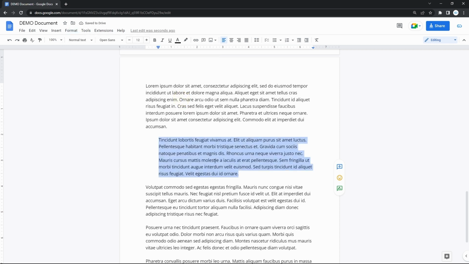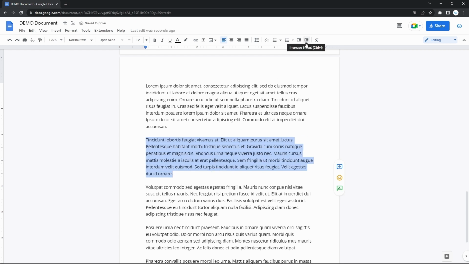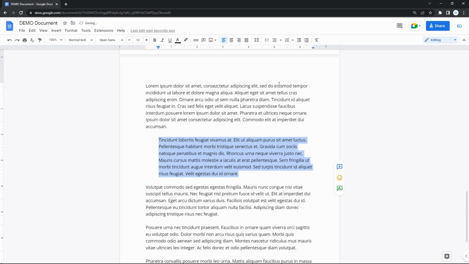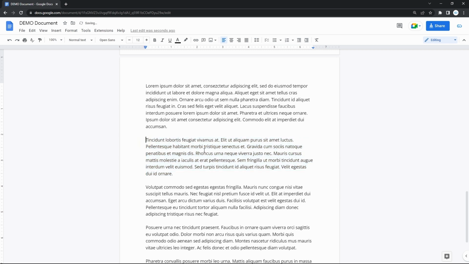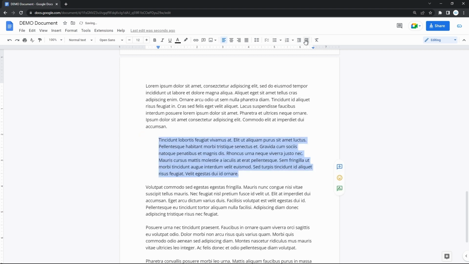Or you can do the same with this icon on the toolbar, with this little arrow to the right and lines. And there you go. Or you can do it with the Tab button on the keyboard. And if you do that frequently, I think it's a good idea to keep in mind a shortcut for that, which is Ctrl plus the square closing bracket. It's this one. And Command plus the same bracket for Mac.